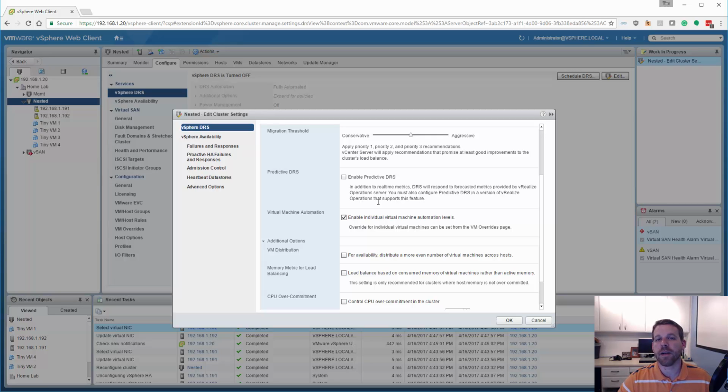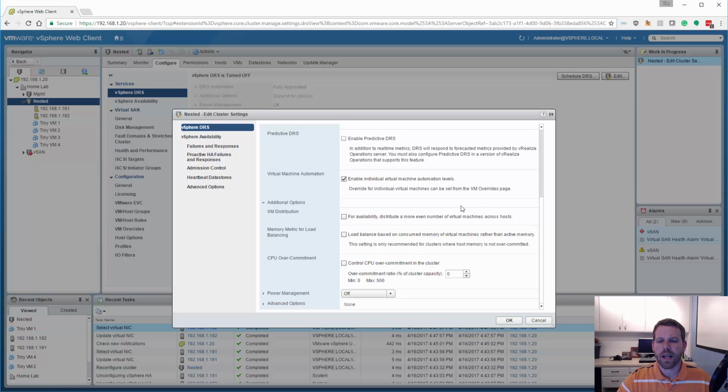Let's go ahead and move things around ahead of time so we can guarantee that they're going to get the best performance possible. Now, I don't have vRealize deployed in this lab, so we're not going to enable that here. And a couple other options down here: VM distribution. If we check this box, it's going to go ahead and try to keep the virtual machines evenly distributed across the hosts. That way, in case one host fails, less virtual machines fail at the same time.